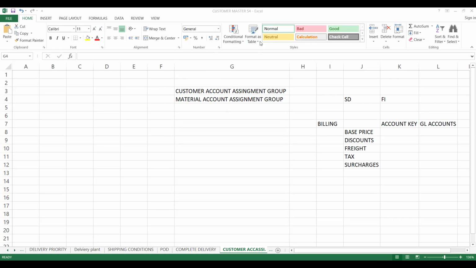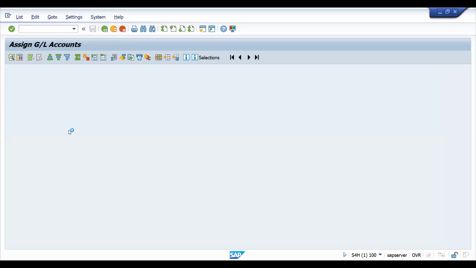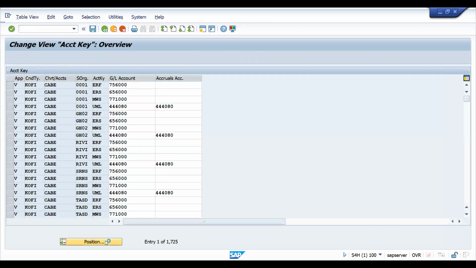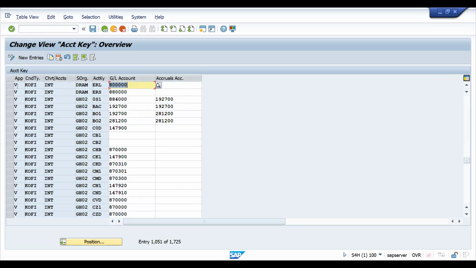But what is the biggest advantage? In account determination, let's go to the transaction called VKOA. Now if you look at this account key, here I'm taking the standard KOFI, and maybe this is INT, and our sales organization is RAM. So if you look at this, what is the minimum requirement you must have? Your application where you would like to utilize account determination, and this is for revenue and controlling, you will have different condition types.